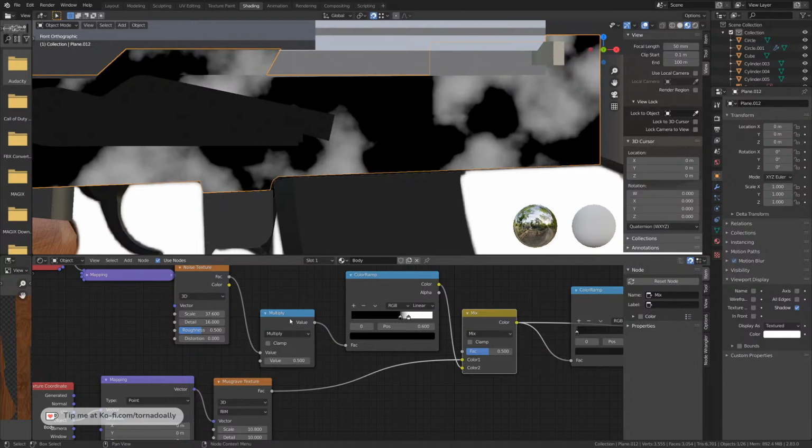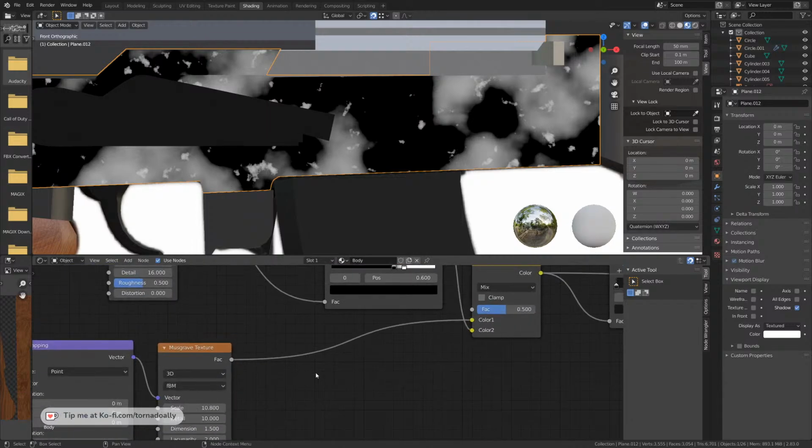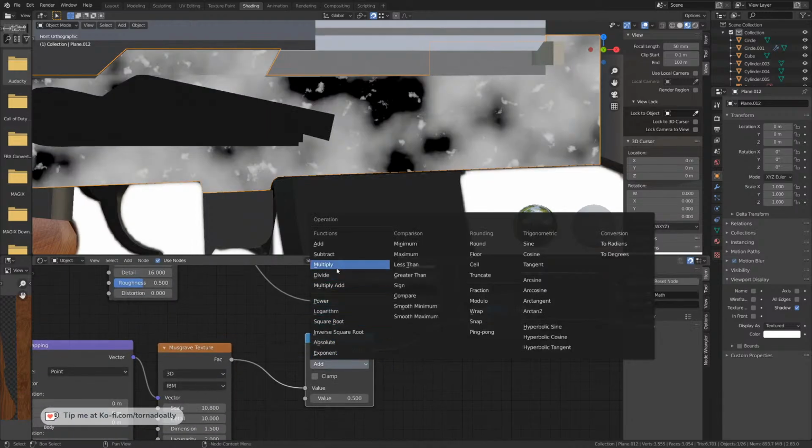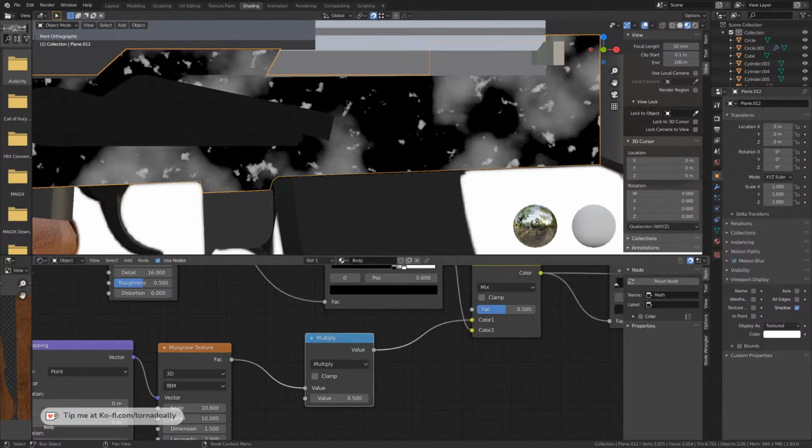Oh wait, wrong one. Delete. I meant to do that on the Musgrave texture. Math, multiply. Let me check chat, haven't done that in a while.